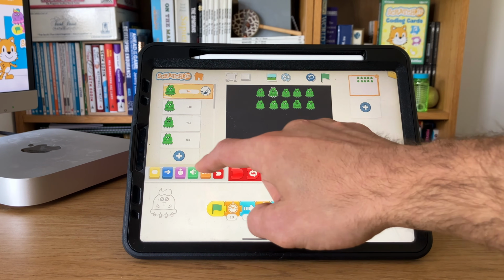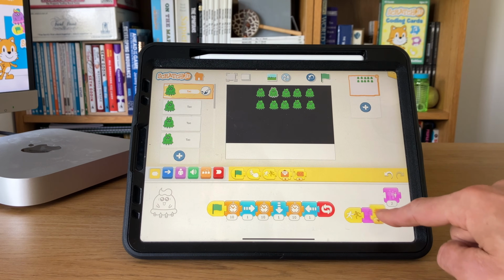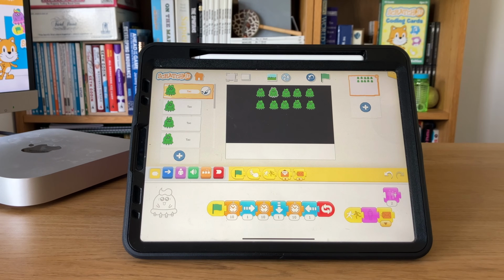So what I'm going to do is go to the yellow category and select the send message block. And we're going to leave it as orange because that's going to signal to the scoreboard to increase by 1 when the alien is hit by the laser. So we've created the code now.